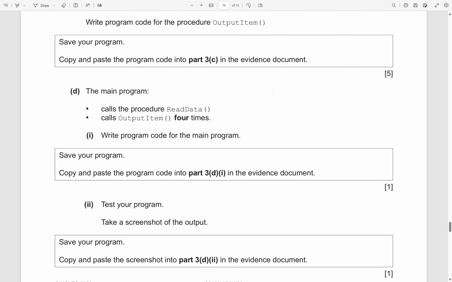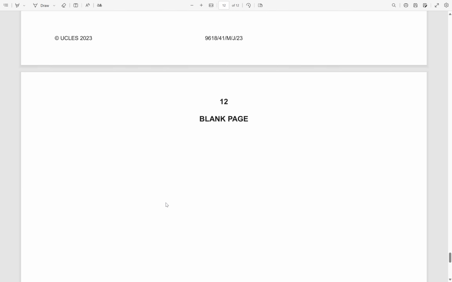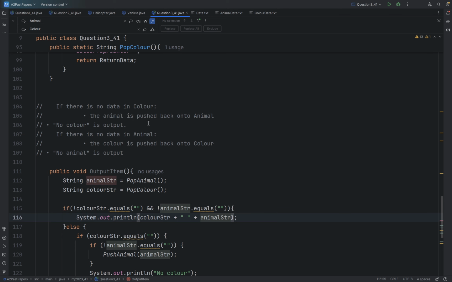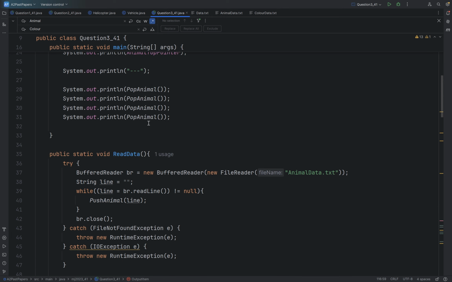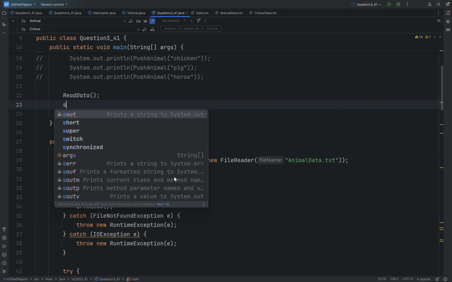Okay, so the main program is going to call the procedure read data, then call output items 4 times, then just test and take a screenshot. I think that's the last one. So let's just try this and see if it works. We want to call read data. Then let's go.